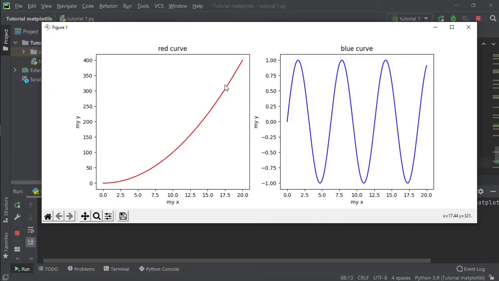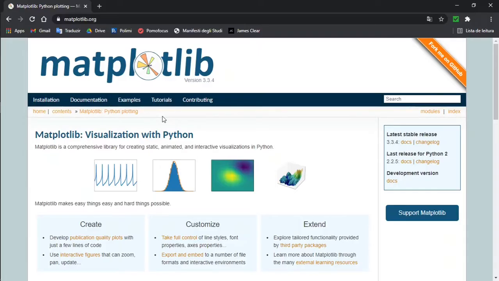It's important to clarify that this tutorial is not for absolute beginners. You need to know some basic concepts about Python and programming before going to learn how to use libraries. You can find the information about this library in the matplotlib website, matplotlib.org.